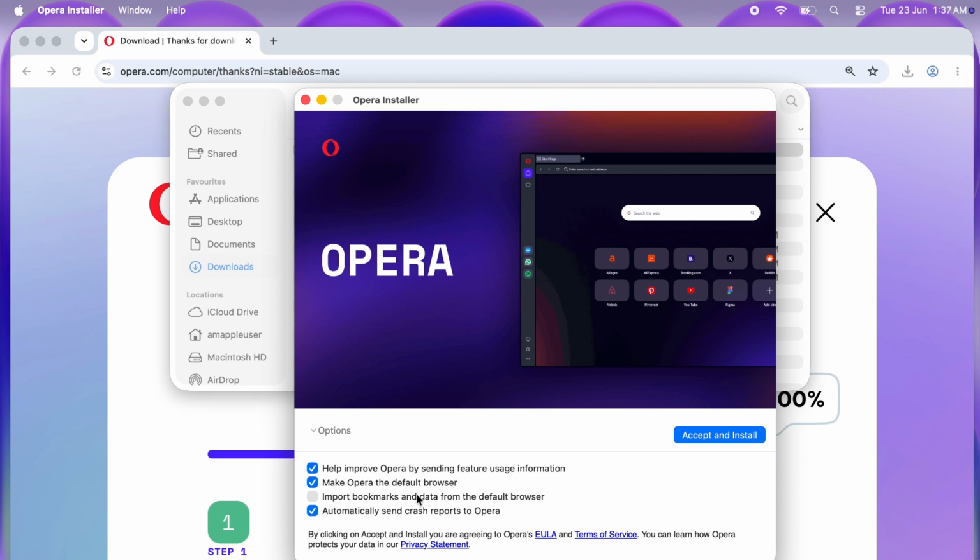If you want to import bookmarks, you can do that. If you don't want to make Opera a default browser, you can uncheck it. Apart from this, the rest are fine, and click on accept and install.